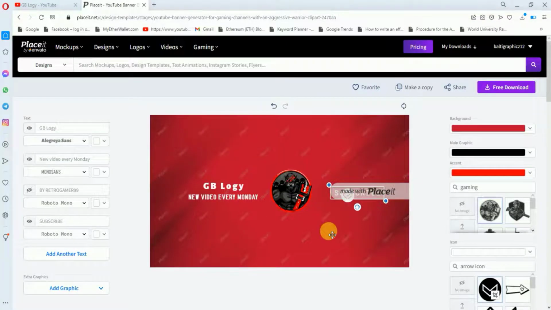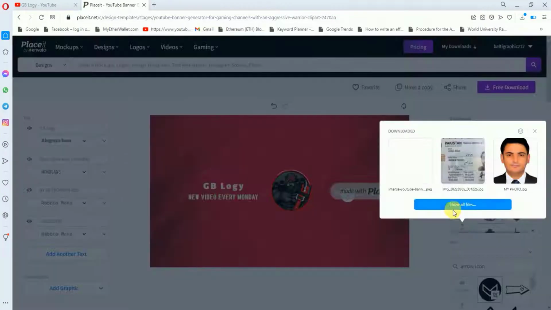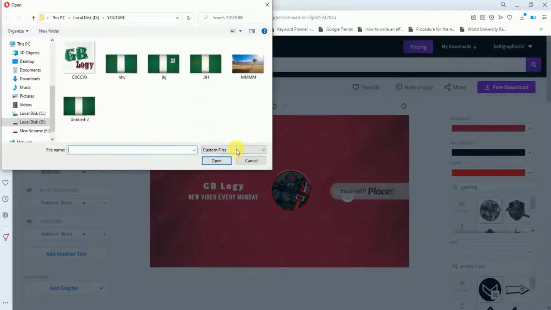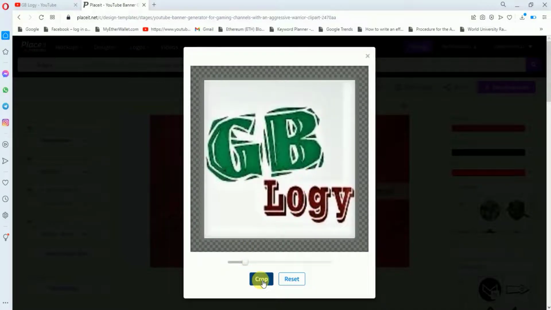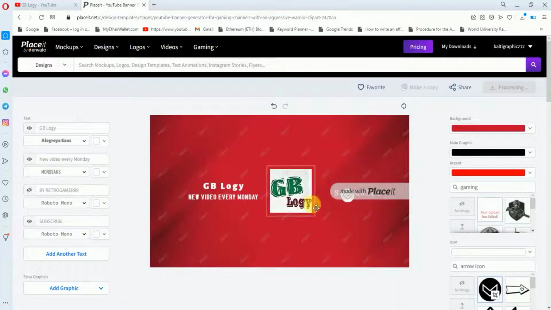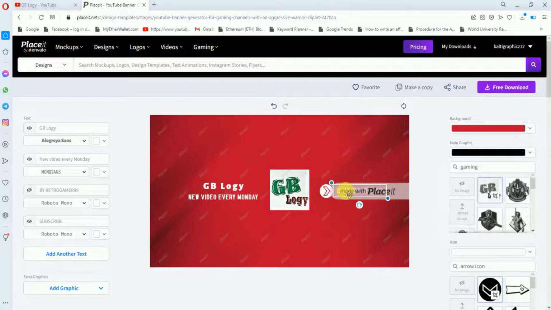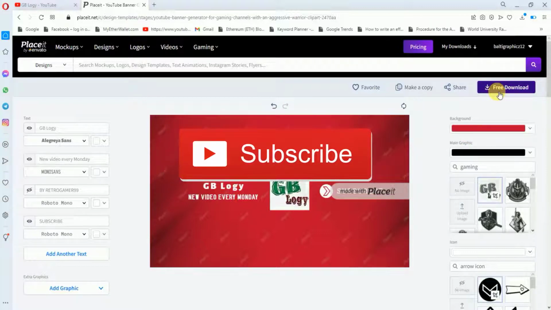Now if you want to upload your logo here, then you can do it from here. You have to go to this upload, and from here you can simply upload your logo. Let's say that I want to upload this one. Here you can see my logo is selected, and if you want to change the background of your banner, you can do it from here. Now if you want to add more designs or more details, you can do it from here. For now I will click on this free download.